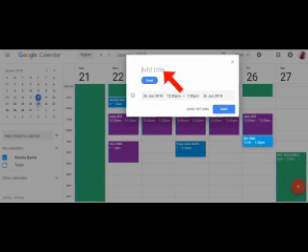Let's have a look now at adding our driving tests. It's exactly the same as what we've been doing, so it's no different. This is quite a simple calendar to use. So let's put in the test centre as well. In this example, it's Hither Green. And also put in the client's name. So this is Joe's test.